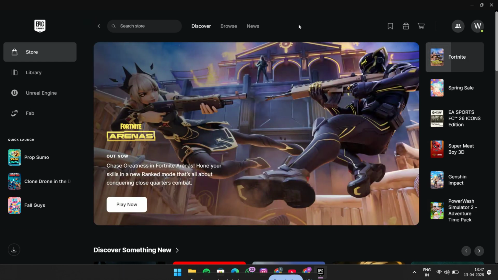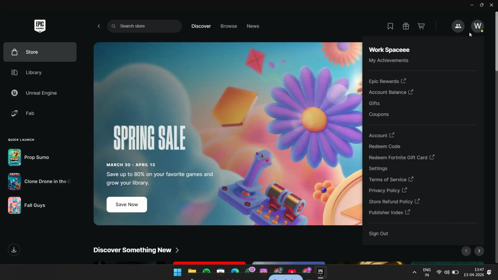After you're signed in, look for the settings option inside the launcher. You'll usually find it in the menu or in the launcher's main interface, depending on your setup. Click Settings to open the available launcher options.